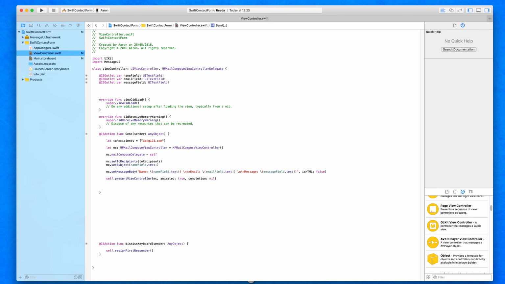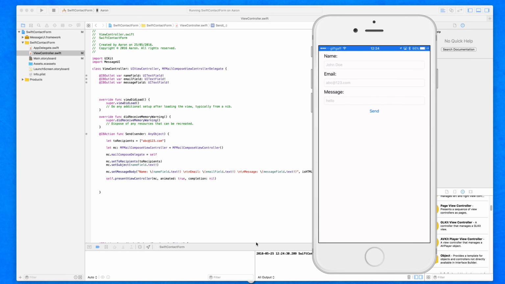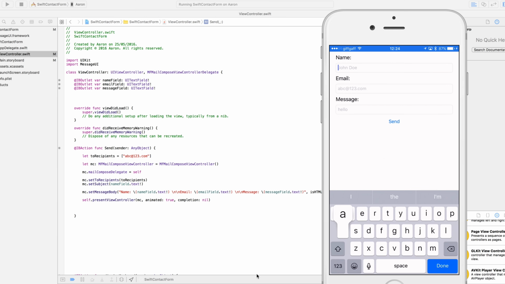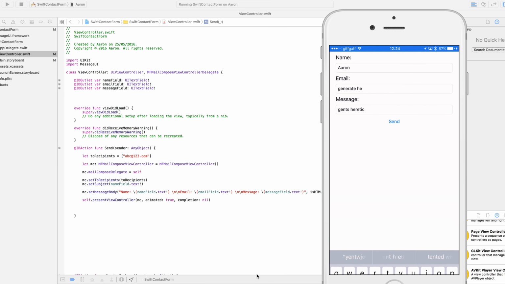So what I'm going to do now is build and run it to my device and show you the progress we've made so far, and then talk a little bit more about the message body and the string and how it is all configured. You can now see my device being mirrored to the screen. So I'm going to bring up all the fields here and put in my name. So we got Aaron. Email address, I'll just make one up, it's going to be all gobbledygook, and message, again, all gobbledygook.